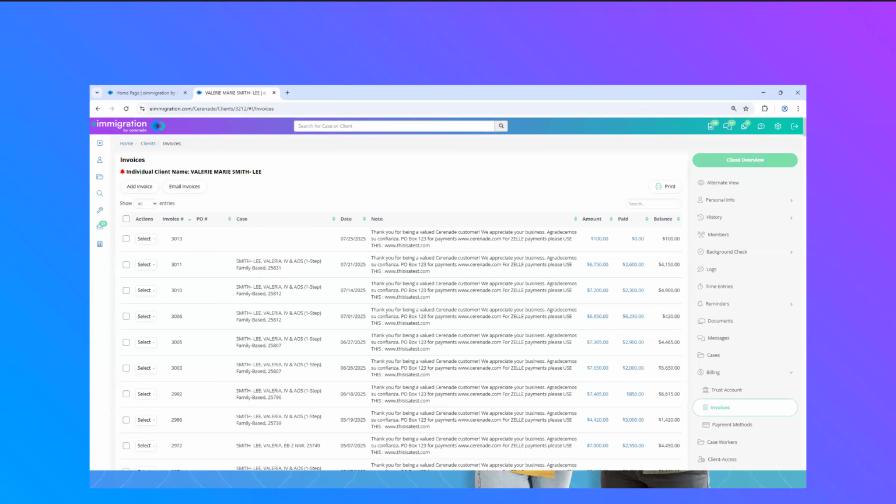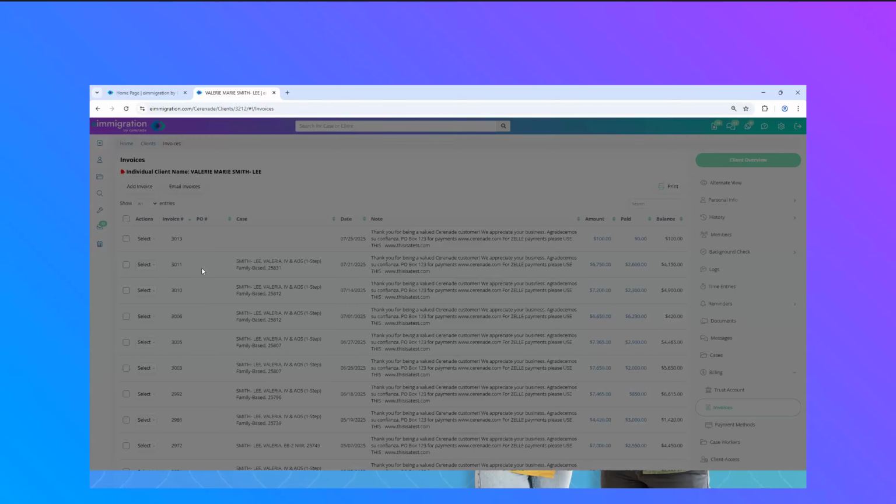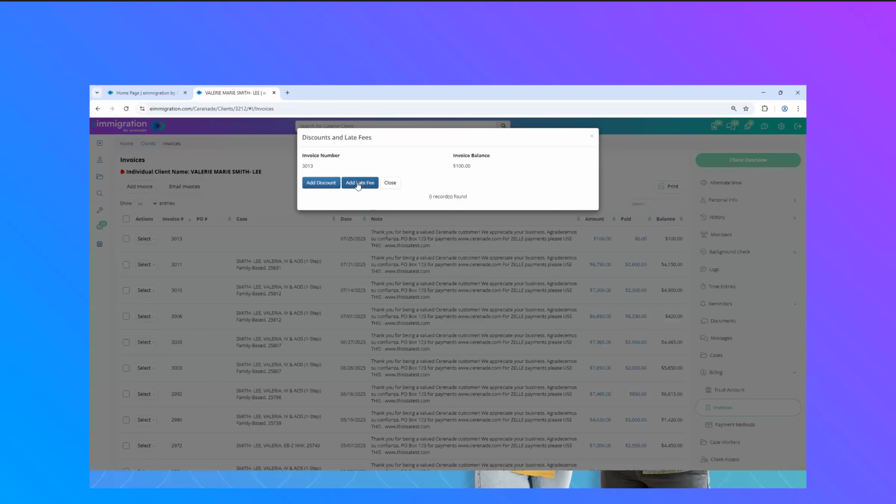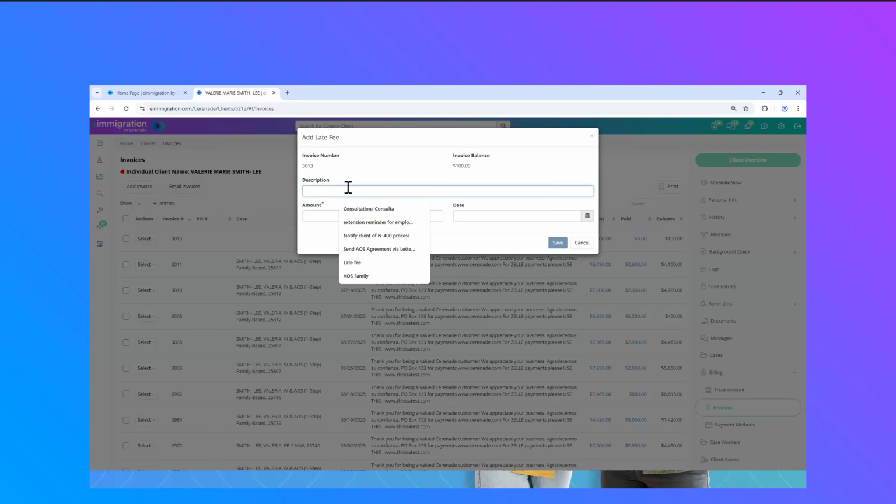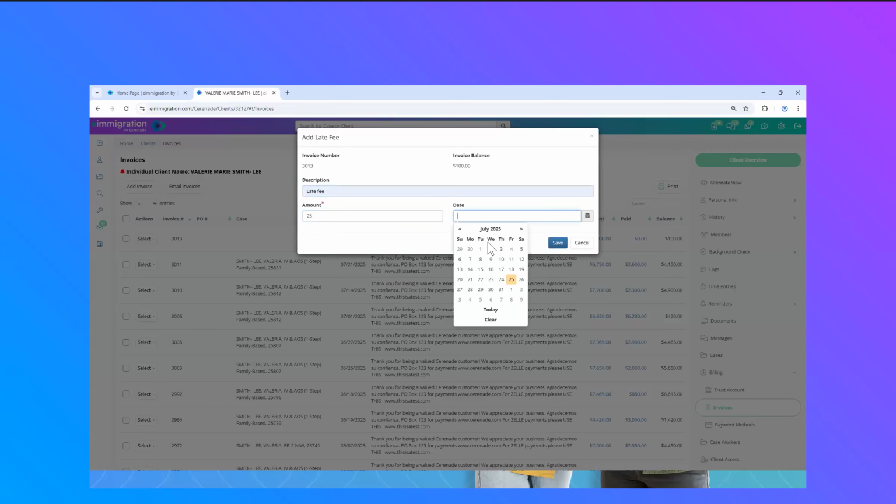Okay, so let me add a late fee or a discount. The way you add a late fee or a discount to an existing invoice, you have to click on your actions, select, and it's right here, manage discounts and late fees. Let's pretend the client hasn't paid us and we have a late fee. Again, I'm just going to put late fee. The amount is, I don't know what you guys charge, but let's say 25. And the date was yesterday, for example. So now we're just going to add.